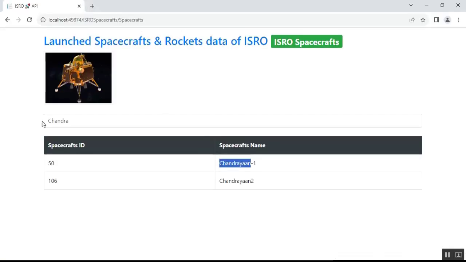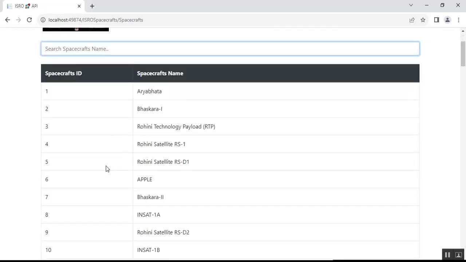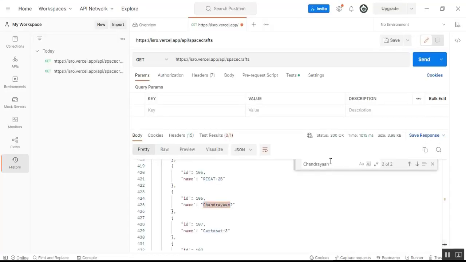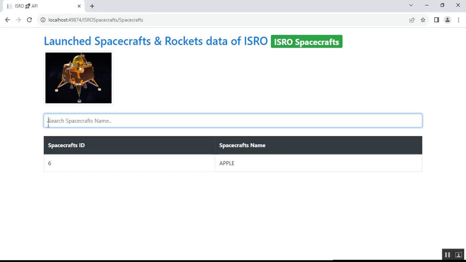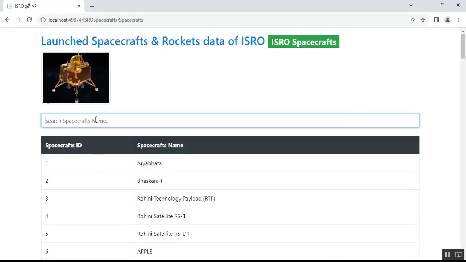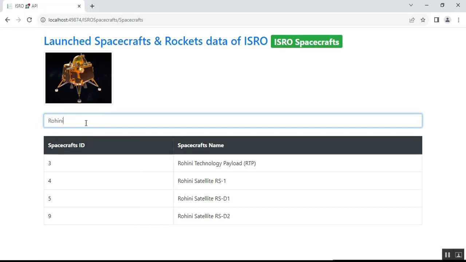So we'll check one more thing, that is Apple. There is a spacecraft named Apple. We'll check here in our Postman. Okay, there is one spacecraft named Apple, whose ID is 6, which is the same as in our application UI. We'll check again, that is Rohini. With the name Rohini there are 4 spacecrafts: Rohini Technology Payload, Rohini Satellite RS1, Rohini Satellite RS-D1, and Rohini Satellite RS-D2. The same way we'll check in our Postman.